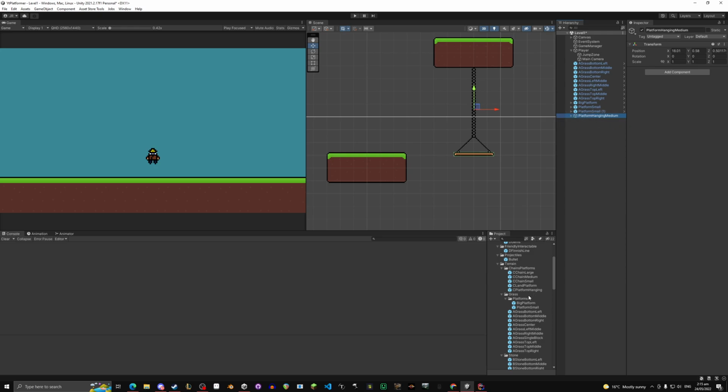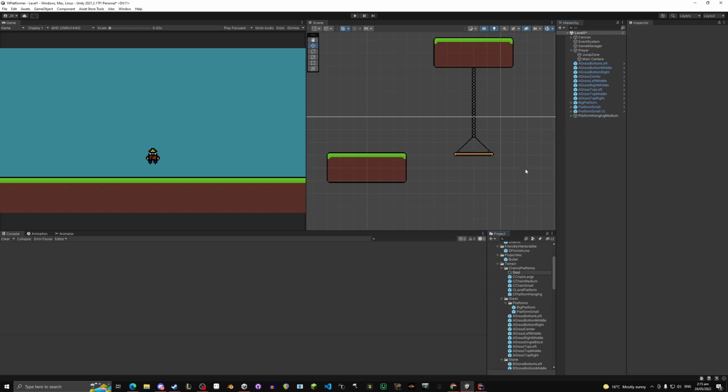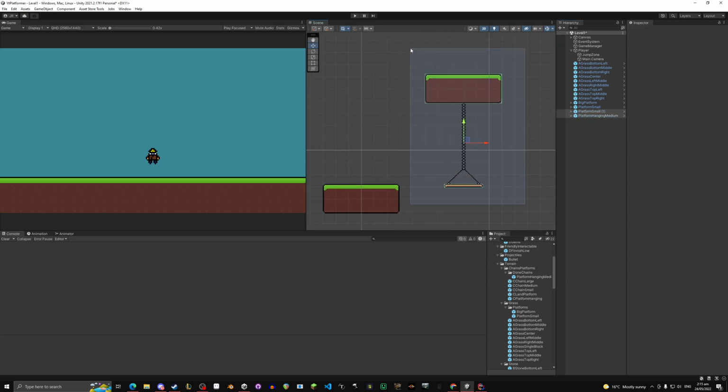Make this a prefab. In here, in your chains platform. Done chains. I don't know why I called it that. You can call it whatever you want. It's in there. Now we have this. We can just take actually both of these. Move along a little bit.